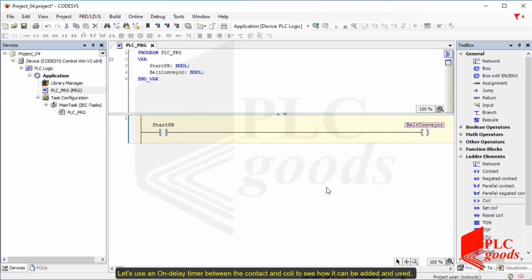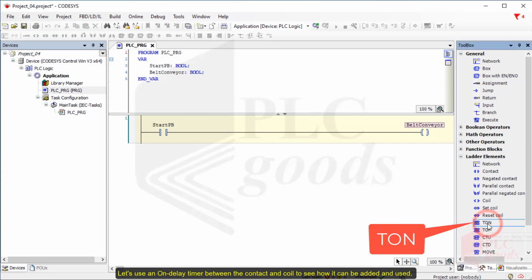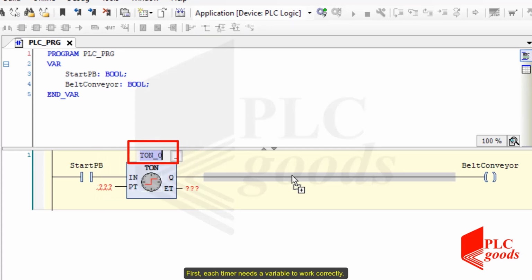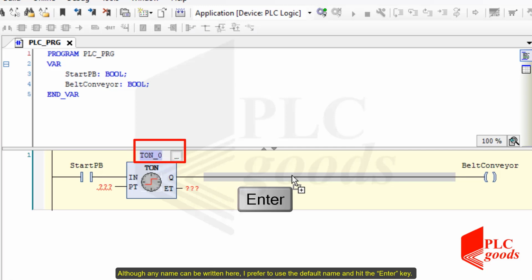Let's use an on-delay timer between the contact and coil to see how it can be added and used. Its instruction name is TON. As you can see, we must define some parameters before insertion of the timer. First, each timer needs a variable to work correctly. Although any name can be written here, I prefer to use the default name and hit the Enter key.